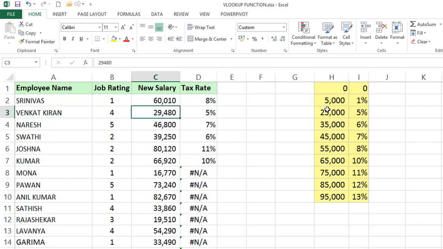For 29,480, it is between 25 to 35,000, we got 5%. But after some results, some outputs, we got NA, that is not available, for the value of 16,770. It is saying that for 16,770 there is no tax rate, but there are values. It's between 5 to 25,000.